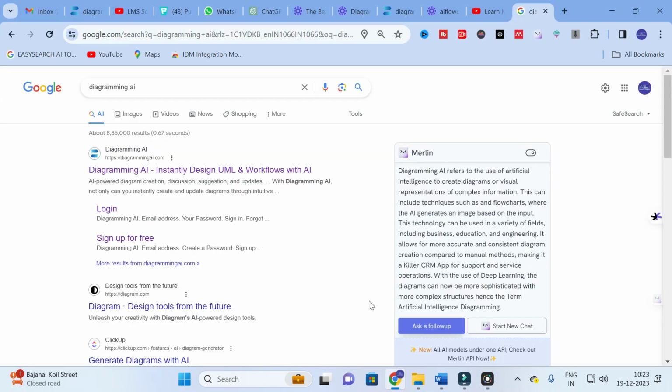Moving on to today's video, the AI tool we are going to discuss today is this Diagramming AI. So instantly design UML and workflows with AI. It's an AI powered diagram creation, discussion and suggestion updates. So let us go on to today's video and explore that Diagramming AI.